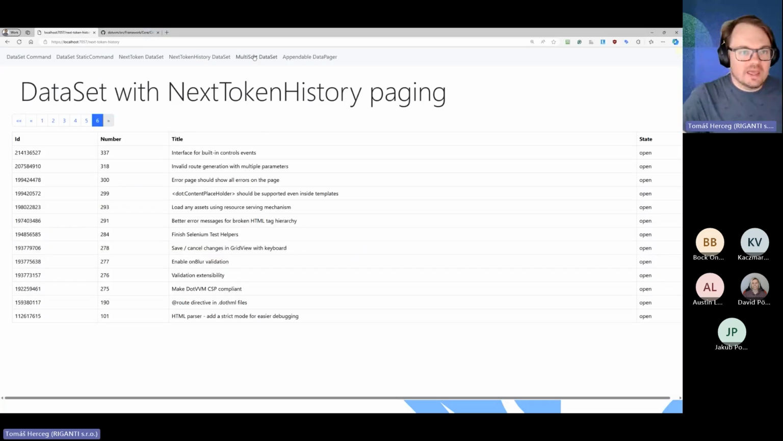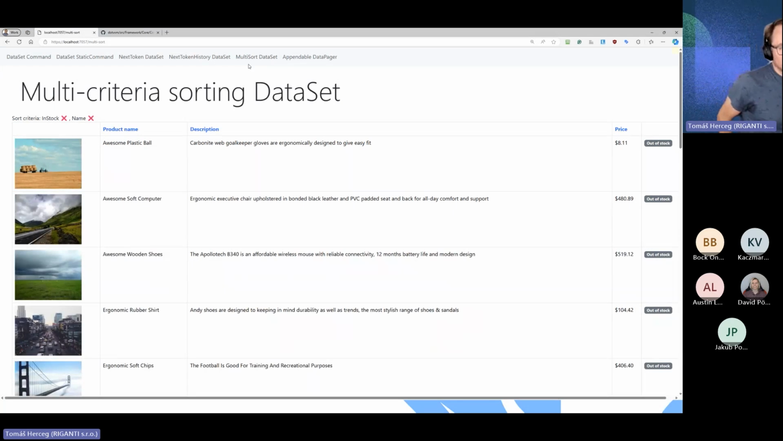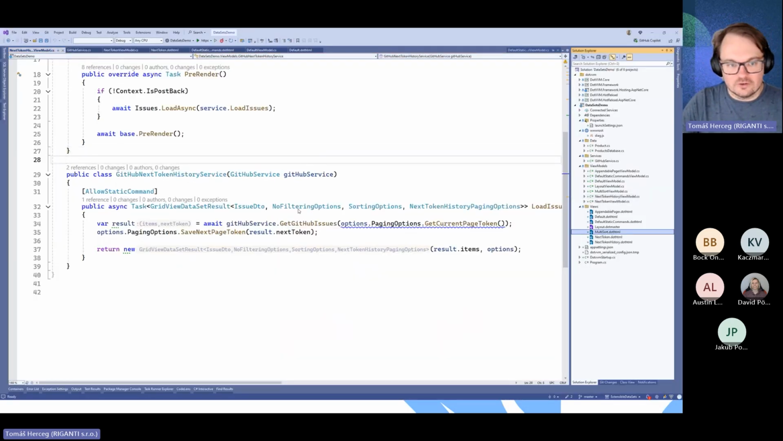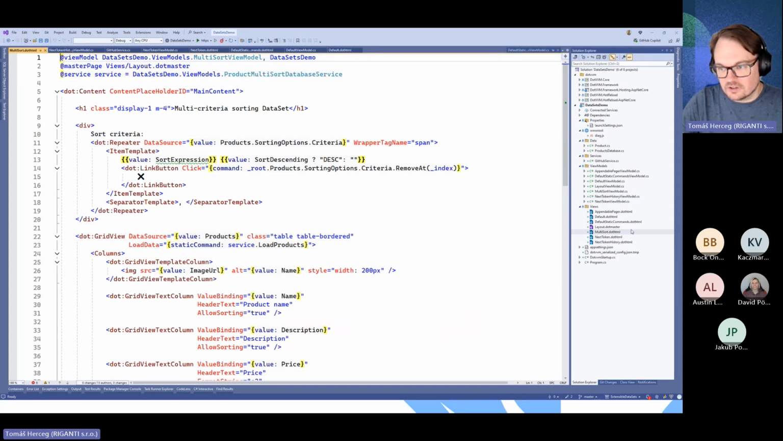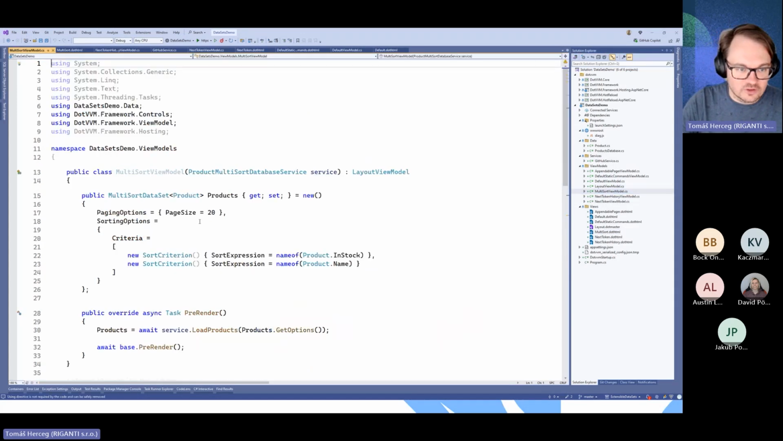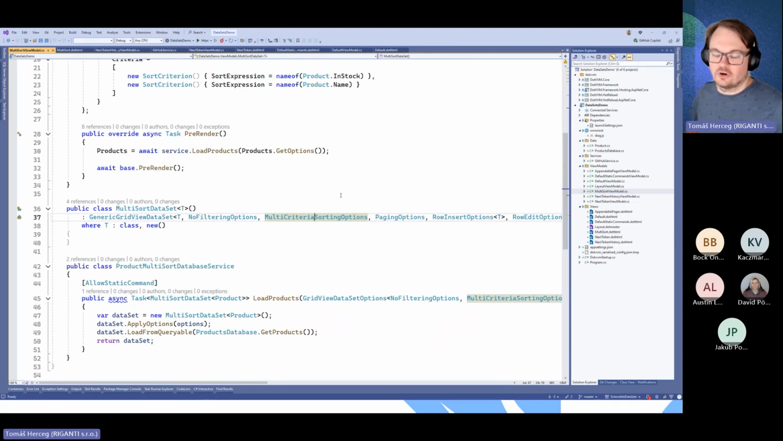So that was paging. We have also some use for the sorting, because the default sorting options can sort only based on one criterion. So you could just say the sort expression and sort descending, and that's it. You cannot sort by 2 columns. But if you want to sort people based on last name and then based on first name, it's not possible easily. It wasn't possible easily in DotVVM. So now it will be possible, because we have implemented this special kind of sorting options, which is called multi-criteria sorting options.